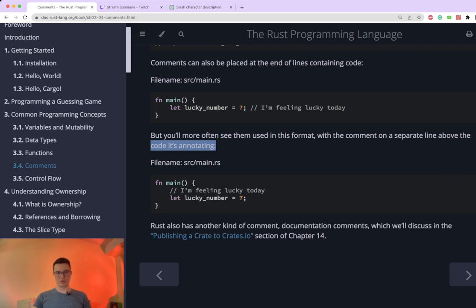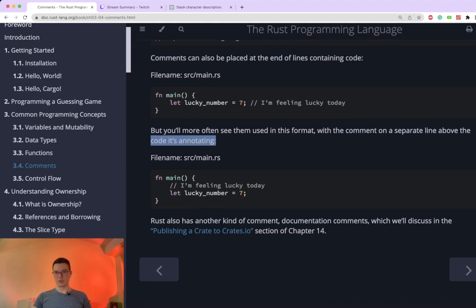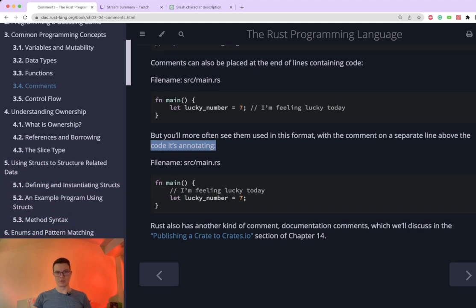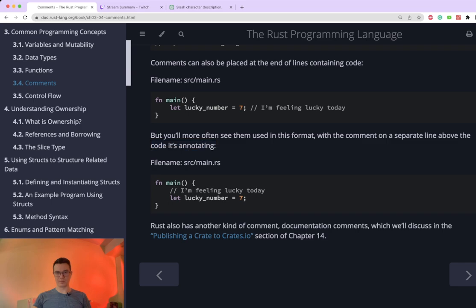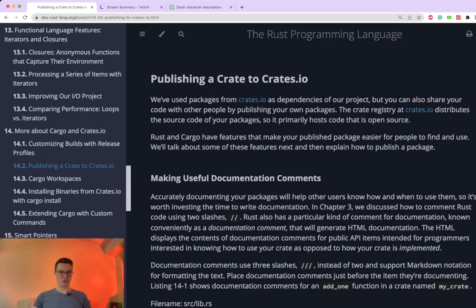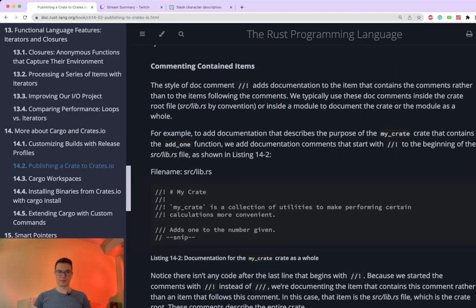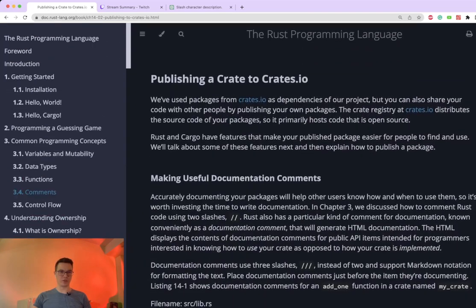Rust also has another kind of comment, documentation comments, which we'll discuss in the publishing a crate to crates.io section. Okay, there is something more interesting about comments, and we will learn about it in a later chapter, but we're not going to dive into it today.